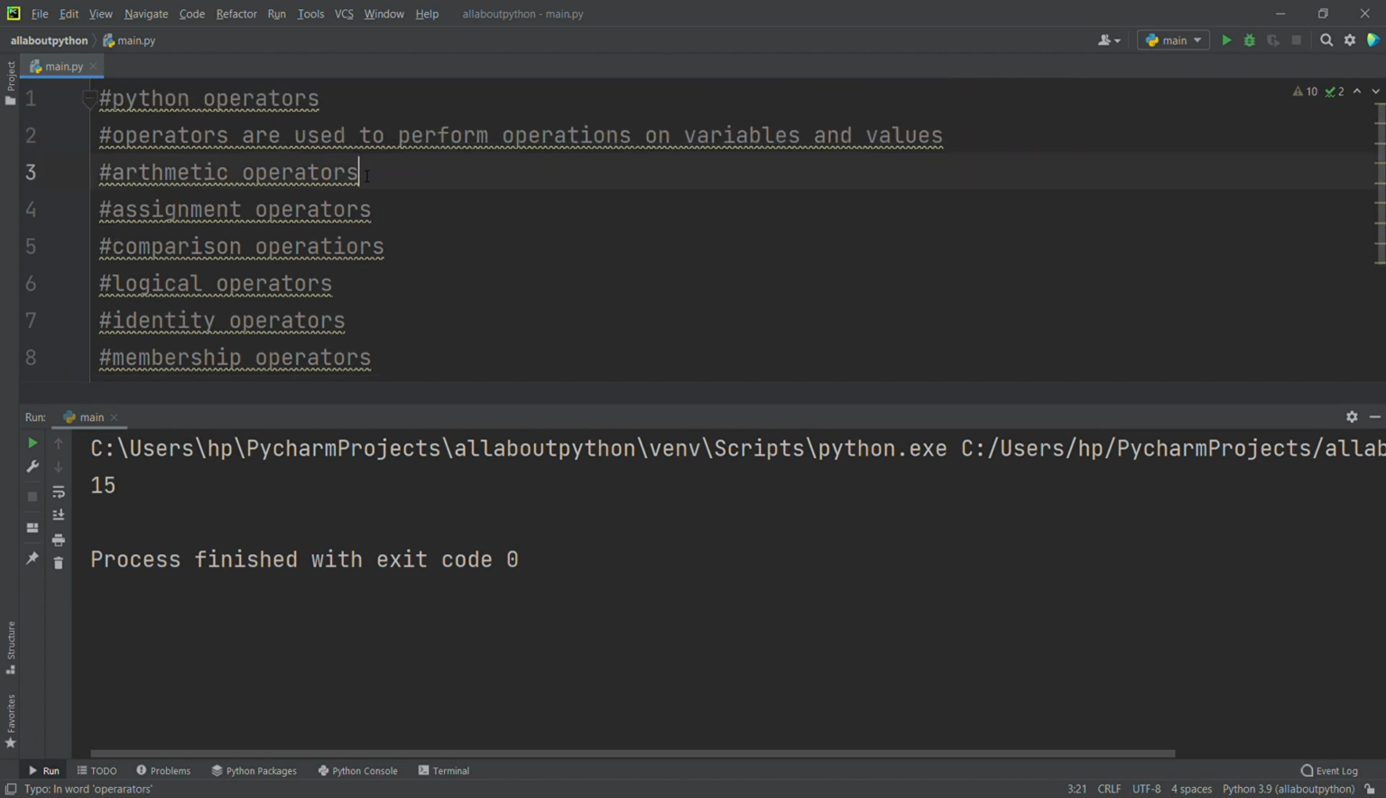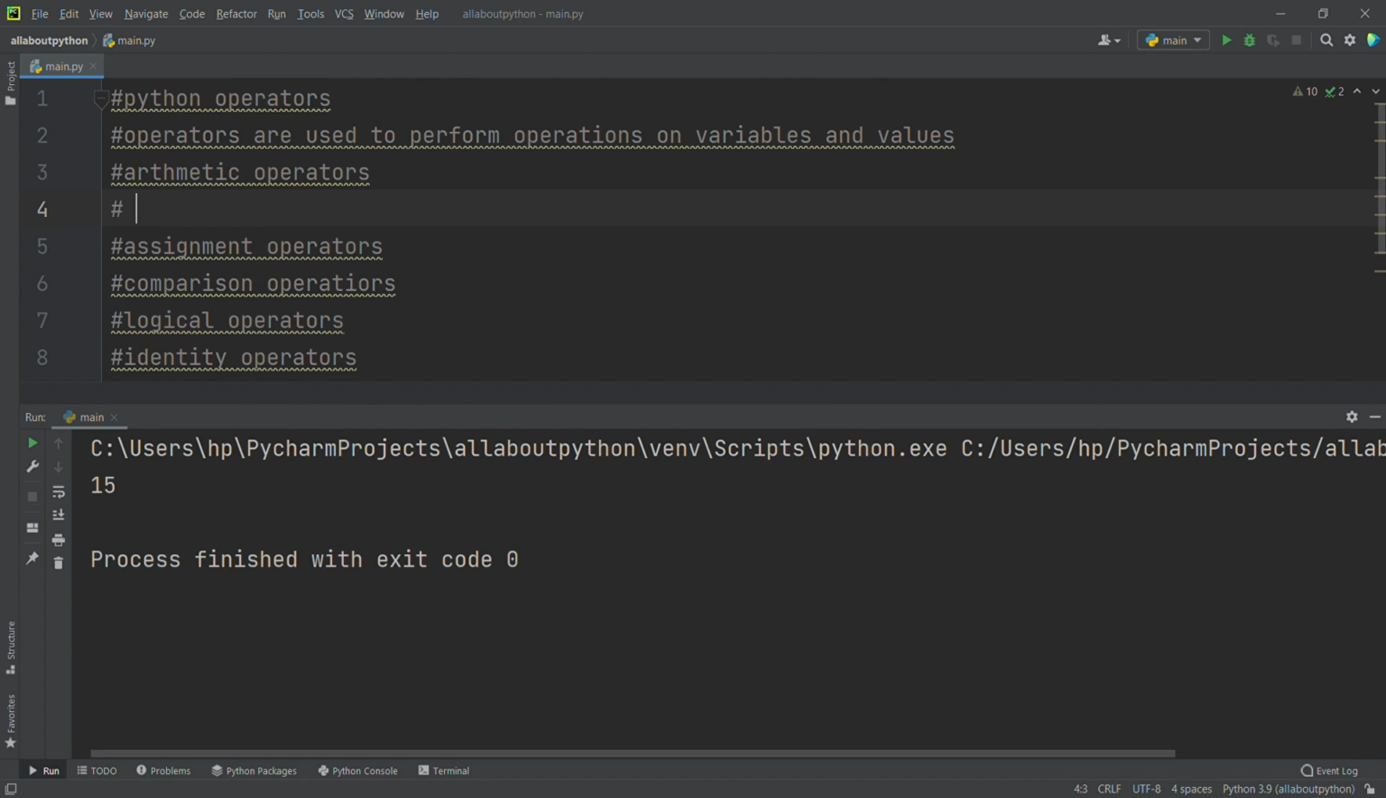In arithmetic operators, we have addition, subtraction, multiplication, and division, which we show with a forward slash. We have modulus, which we show with a percentage symbol, and exponential, which we show with two stars. And we have floor division, which is also represented with two forward slashes.